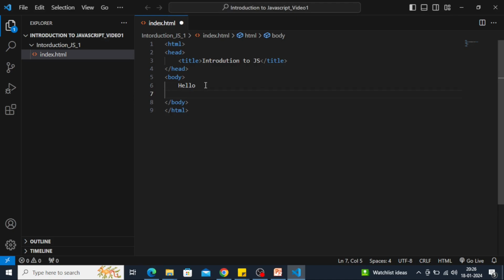The next step is to write JavaScript code. To write JavaScript code, you need to enclose the code in a script tag. This is just to tell the HTML that we will be writing JavaScript code in this section. Okay, what we will do is write a basic alert message. Whenever the page loads up, there will be a pop-up message which states welcome to the JavaScript tutorial.